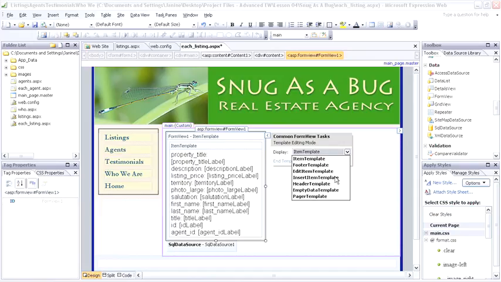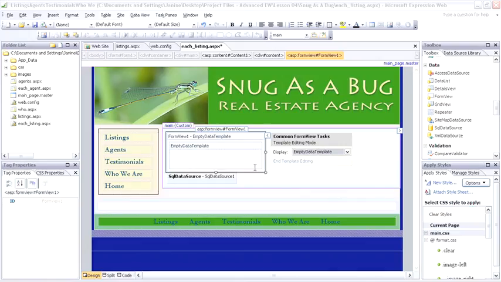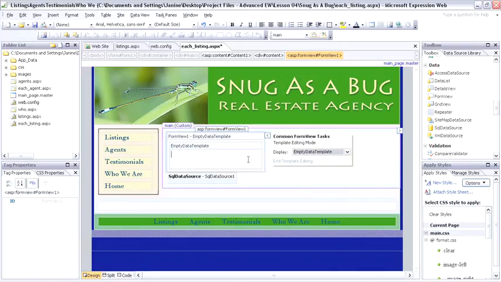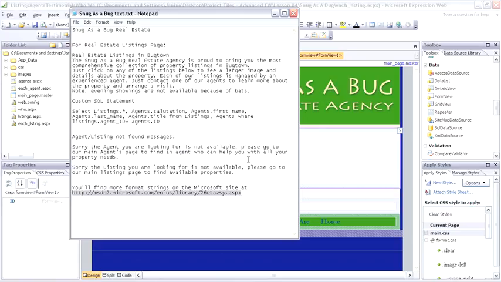So remember, the empty data template is the template that will display if somebody gets to a page that doesn't have a listing on it. That's why we have the -1 there. Now you can enter anything you want in this field, but to save us both some typing, I've included this in your text file. Alt-Tab and switch back to Notepad.